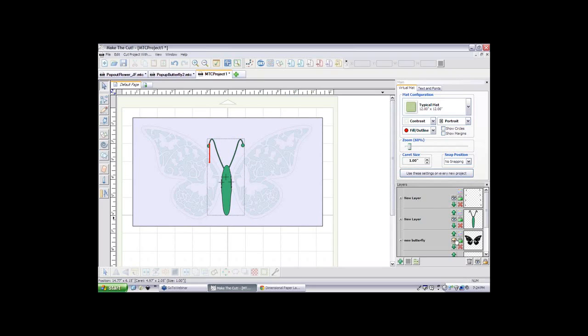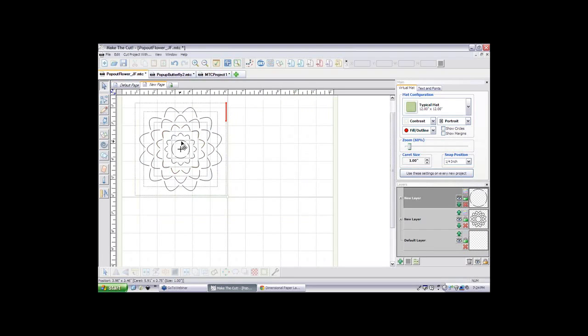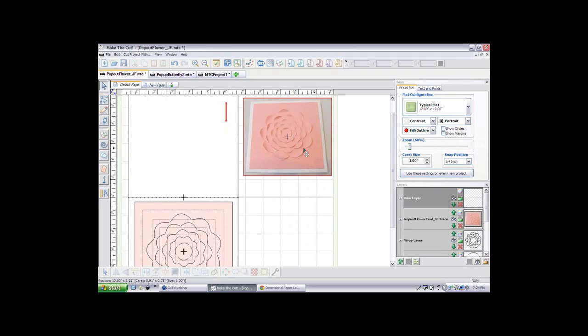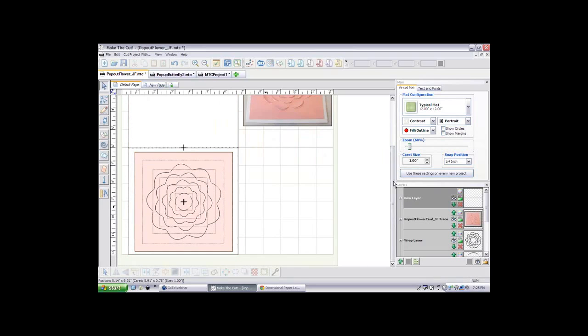No questions. So it was very quick and simple. We've already got the butterfly in the gallery, and it's just a matter of separating the pieces. So then the flower was kind of fun. I'll show you how I did that. This is what mine looked like when I put it on a card. This is the way the cutting lines looked.